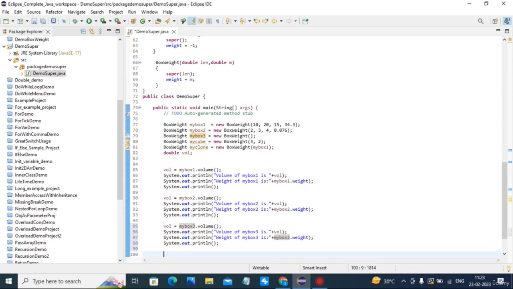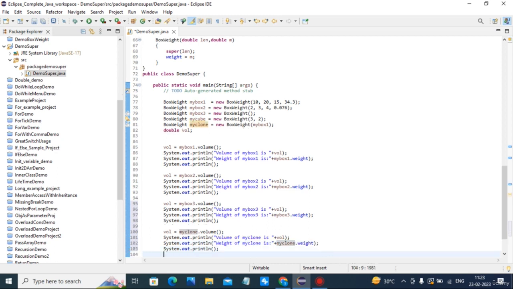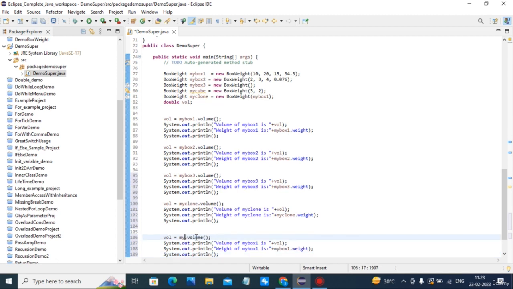Then my clone dot volume, my clone dot weight, then my cube, my cube dot volume, my cube dot weight. Now I will run this code.